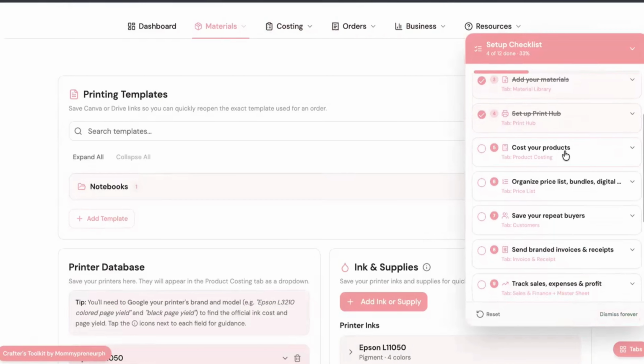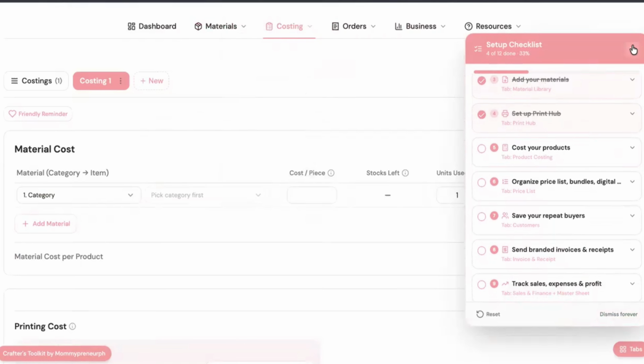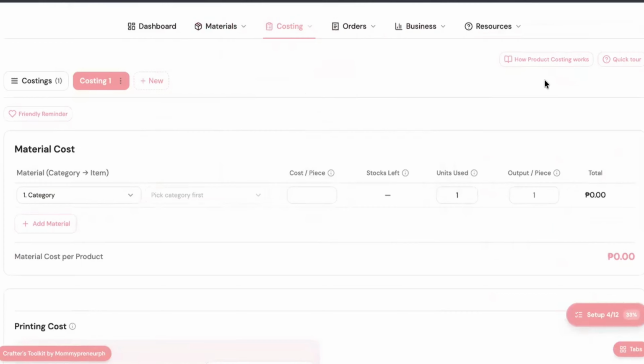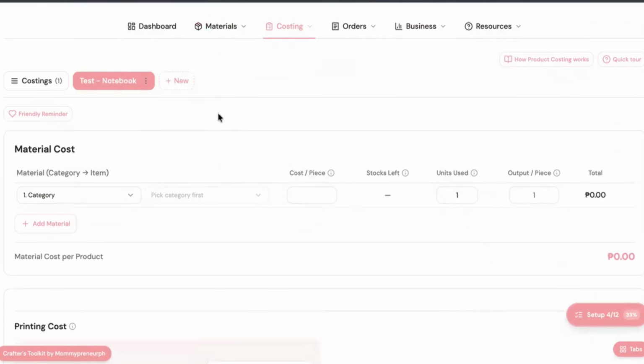Next, we'll move to product costing, which is the heart of the toolkit. Before entering your costs, rename the costing tab based on the product you're working on. For this example, we'll call it A5 Notebook. Clear labels are important because each project's saved prices will later appear in your price list overview.